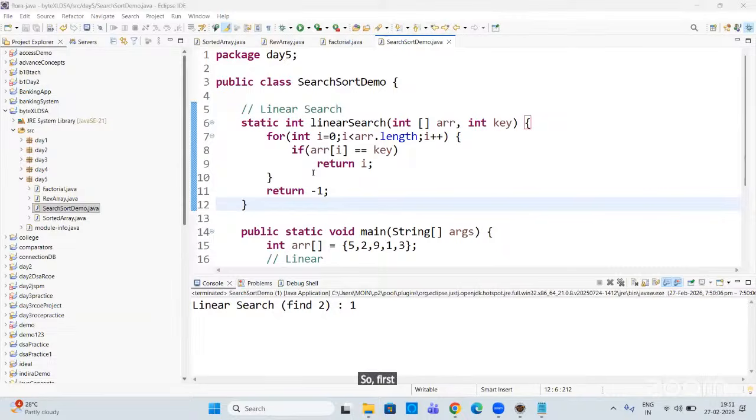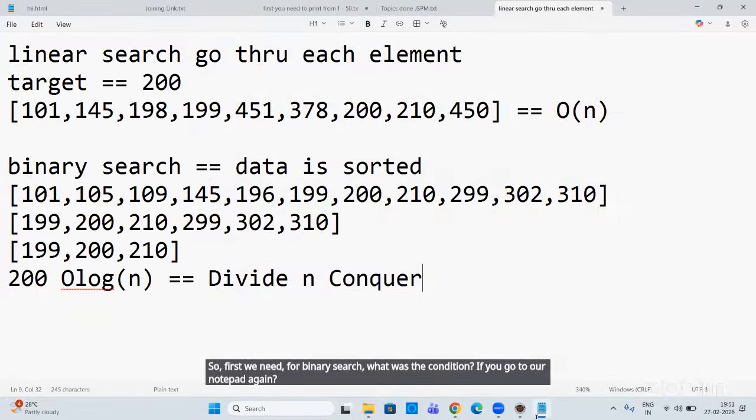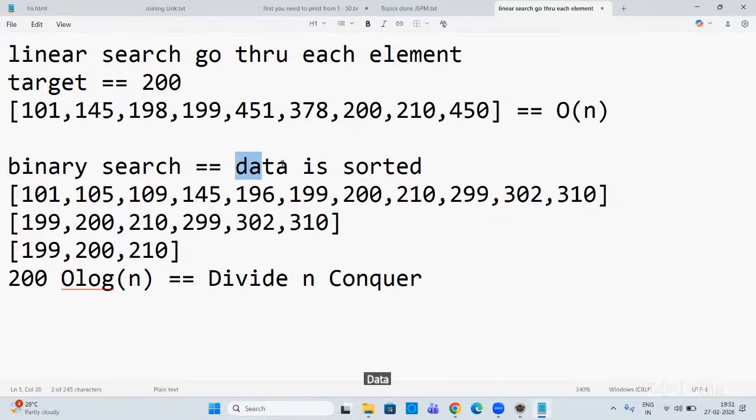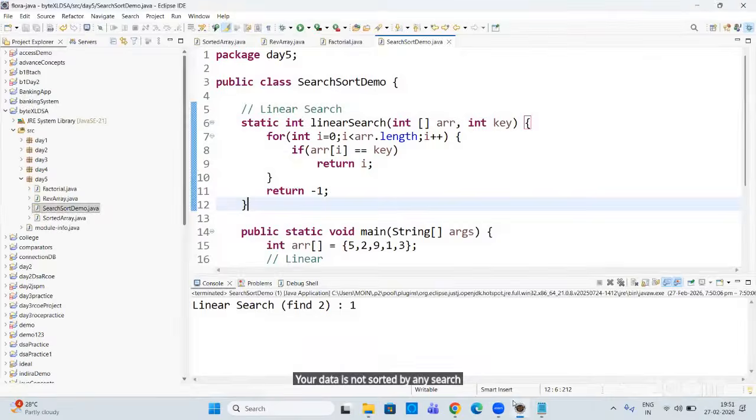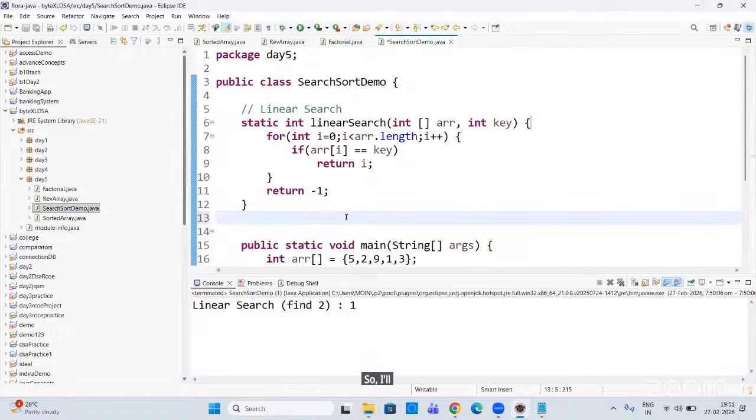So now for binary search, what was the condition? If we go to our notepad again, data is sorted. This is the first condition. That is the rule for binary search. If your data is not sorted, binary search is not possible. So first we need to sort the array.